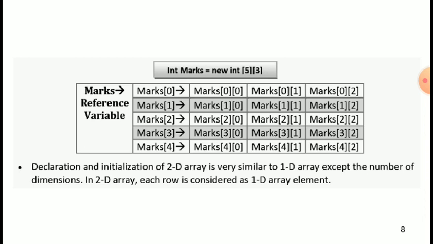First is the first column, second is the second column, and third is the third column, that means 0, 1 and 2. Index starting with 0, that means 0, 1 and 2, that means 3 columns. And rows, 5, indexing starting with 0, so 0, 1, 2, 3 and 4, 0 to 4, that means 5 rows. Declaration and initialization of a 2D array is very similar to a 1D array, except the number of dimensions. In a 2D array, each row is considered as a 1D array.